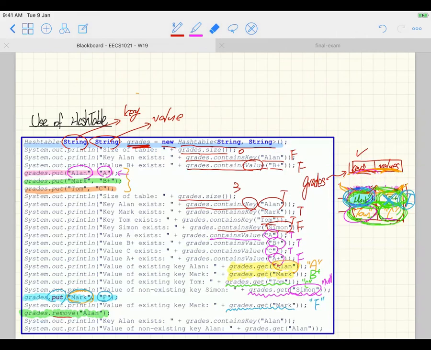So now how many rows do we have? Only two. Only two rows left. So now after this particular line, I'm going to say grades.contains the key Allen. Allen has just been wiped out, so this would be false. And then if you say grades.get Allen over here, because Allen does not exist anymore, the associated grade should just be null.